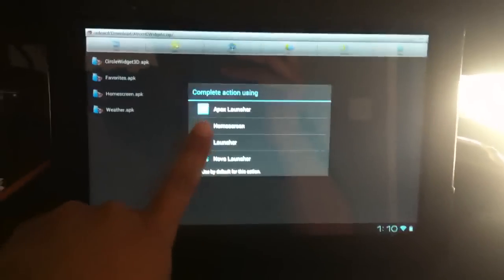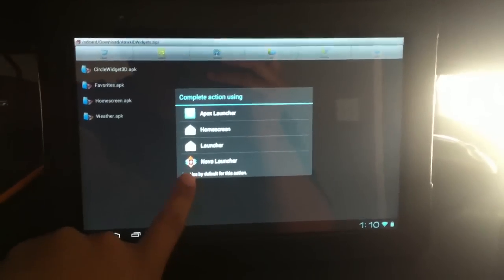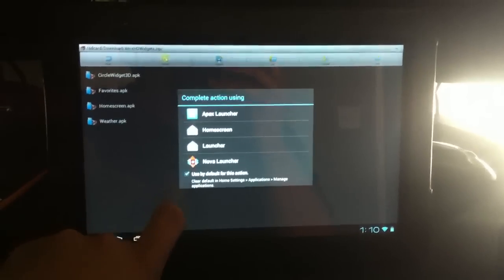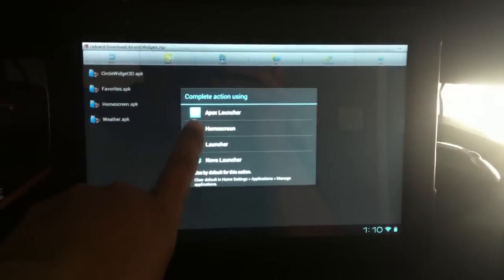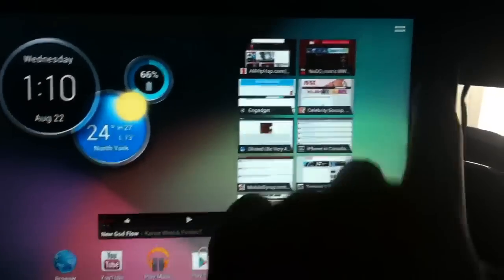Once that is done, that means it will already be saved. You will go to Apex Launcher. In this case, I haven't set anything as a default, but we know that in order for this to work, it has to be on home screen. So once you're on home screen, you can install this widget.